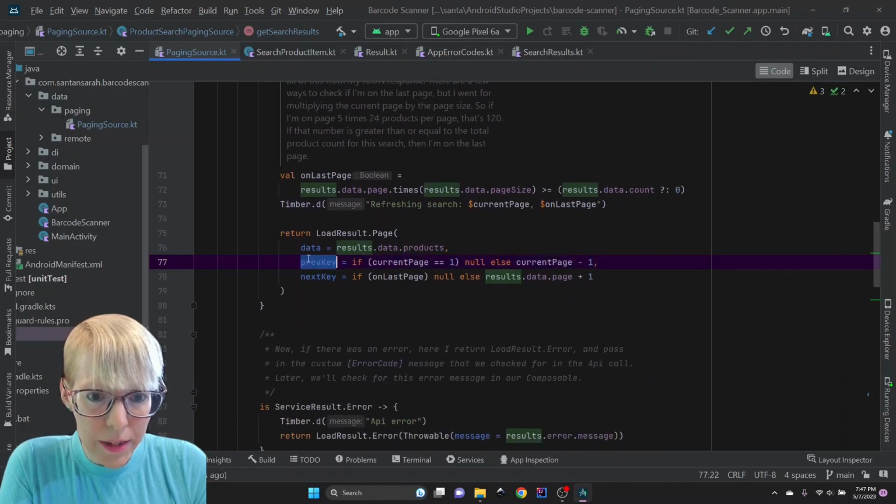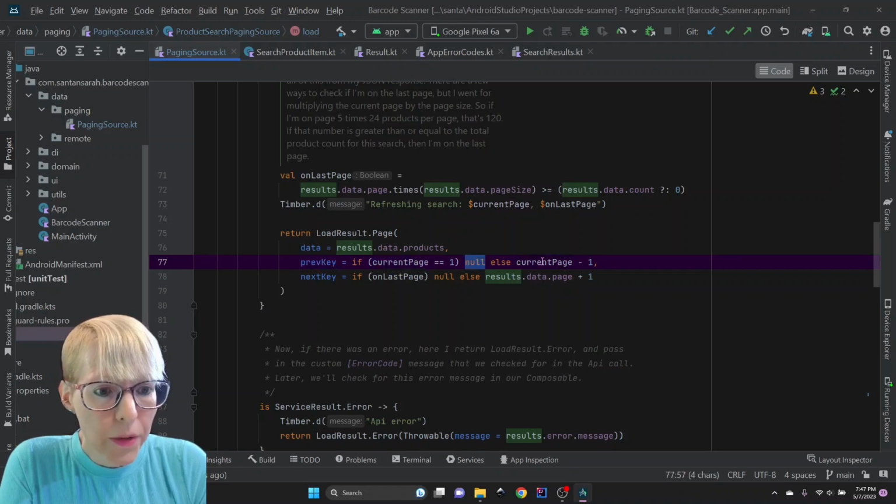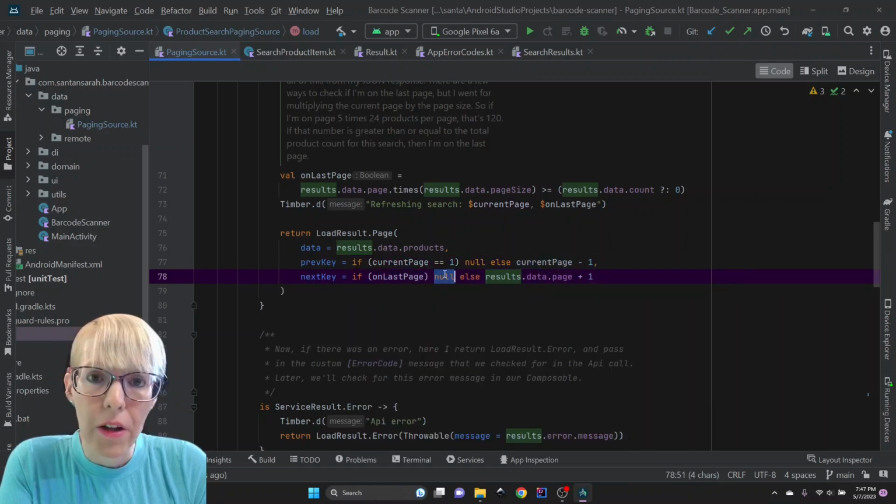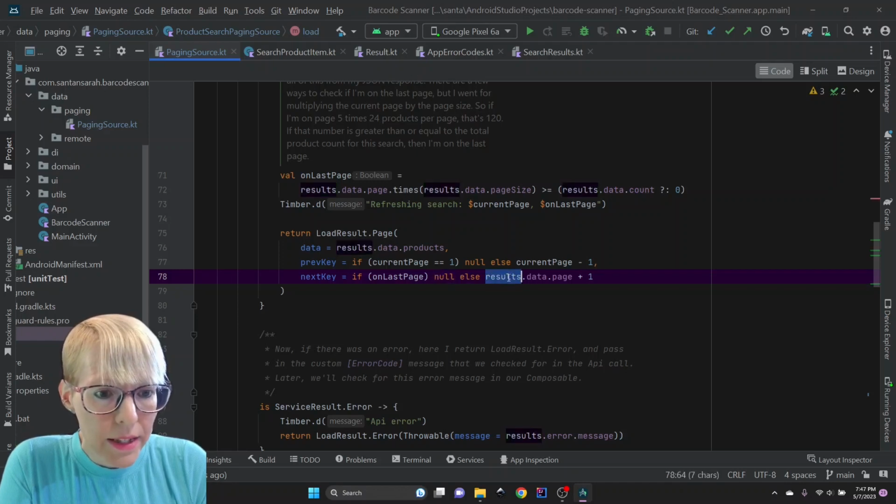And then here I set the previous key, and if the current page equals 1, it's null. Otherwise, it's the current page minus 1. And the next key, if we're on the last page, make it null so we don't make that extra API hit. Otherwise, it's the current page plus 1.